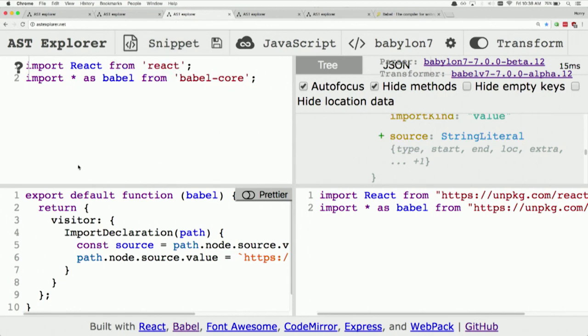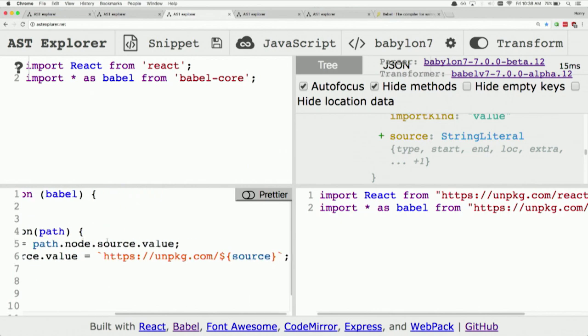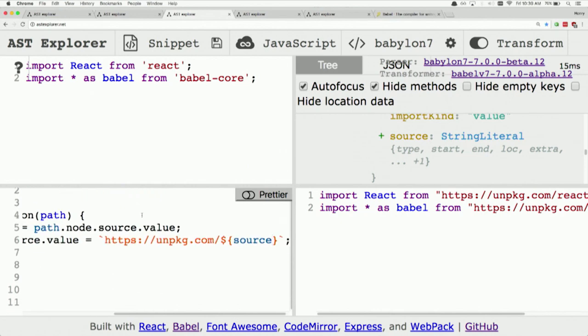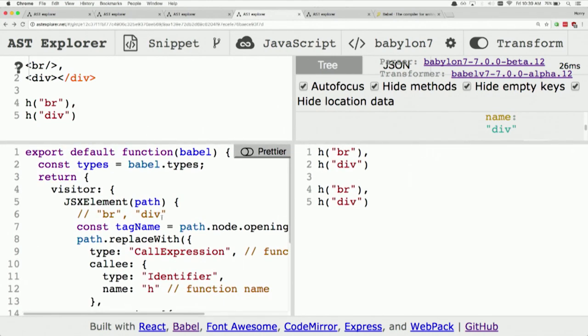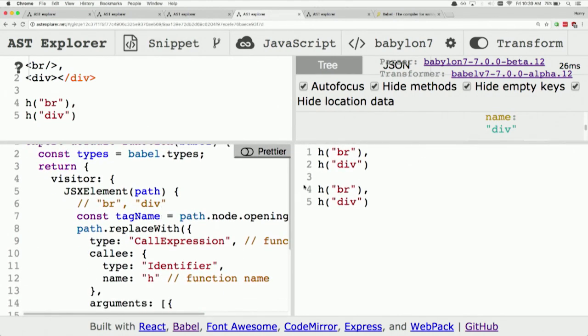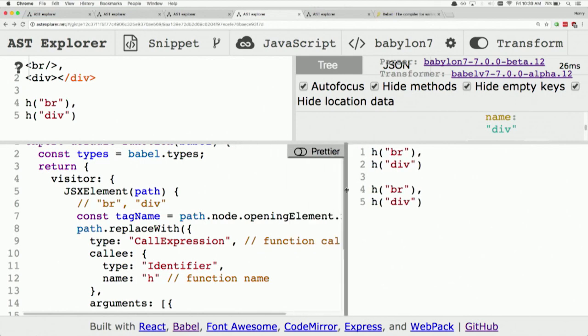You can do what Michael was talking about yesterday and change the imports into a different URL, or it could be a little bit more related to this conference. You can turn JSX into these function calls.